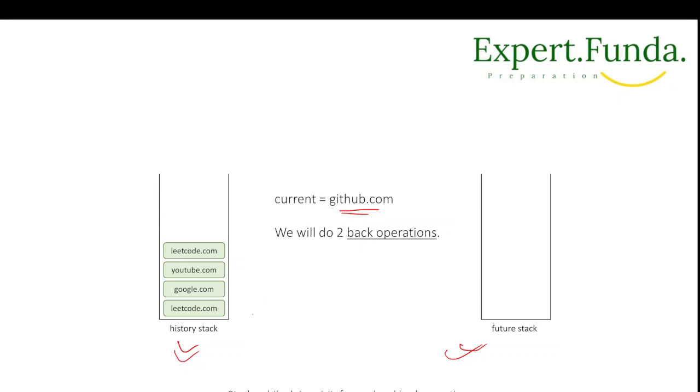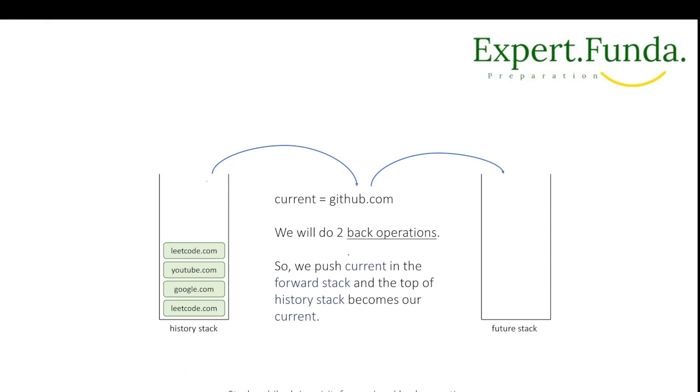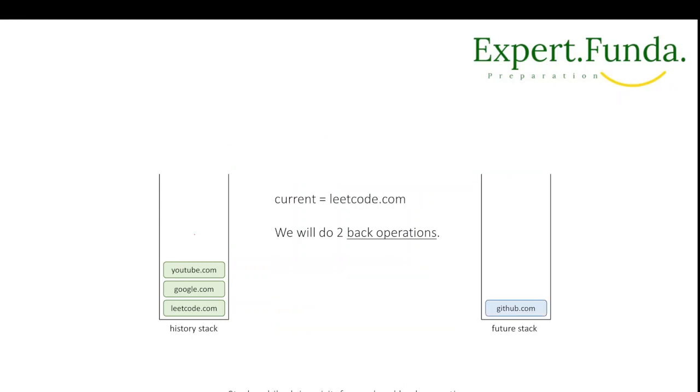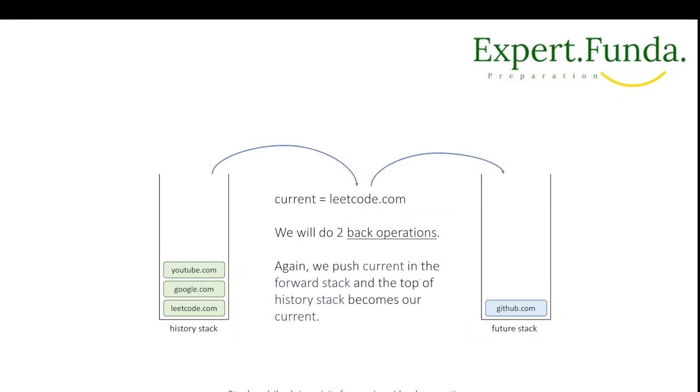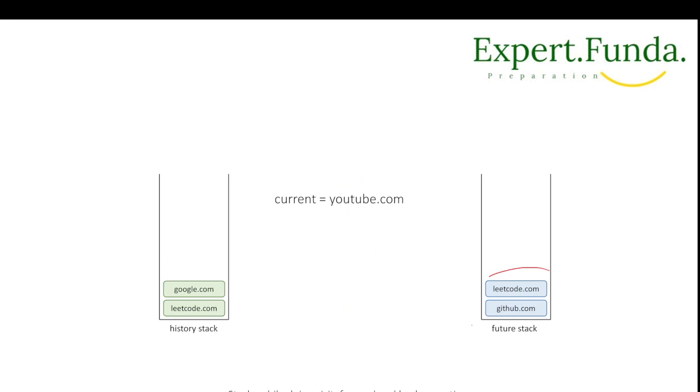When the current is github.com and we do two back operations, we take one element onto current and put the previous current onto the future stack. The top element is removed from here, and now leetcode.com and github.com come onto the future stack. Another operation: we take the top element onto current. Now leetcode.com and github.com are on the future stack, and history remains like this.